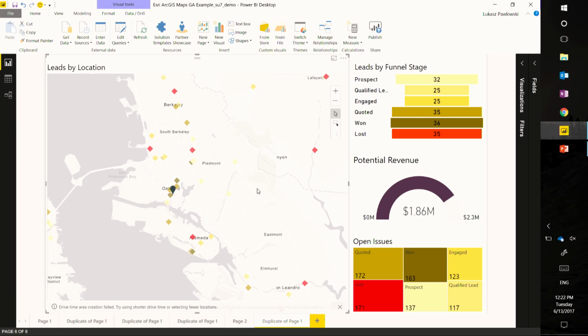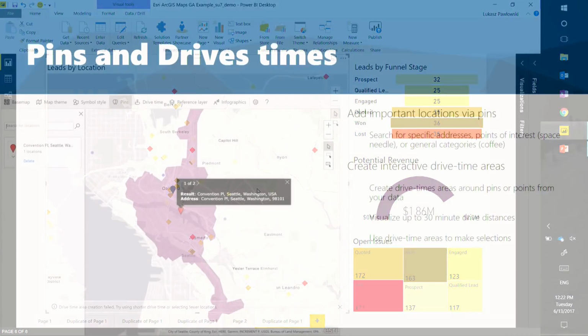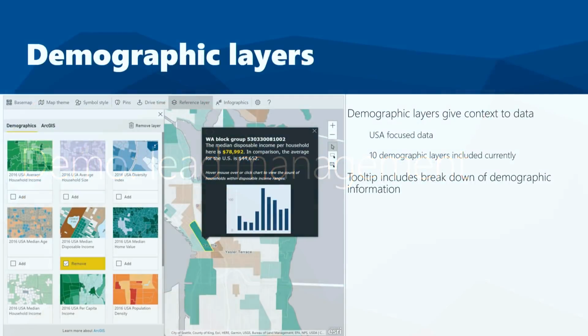So I'm going to jump back in and continue our discussion of some of the other things that we can do. One of the things that we can do is look at demographic layers. That's another tool along that toolbar, and it falls under the reference layer tool. Under that tool, we have two things: demographic layers and ArcGIS layers. The demographics are US-based, so that is one thing to keep in mind. But we do include 10 of them out of the box for free, and these paint basically a picture of all these different variables across your landscape.